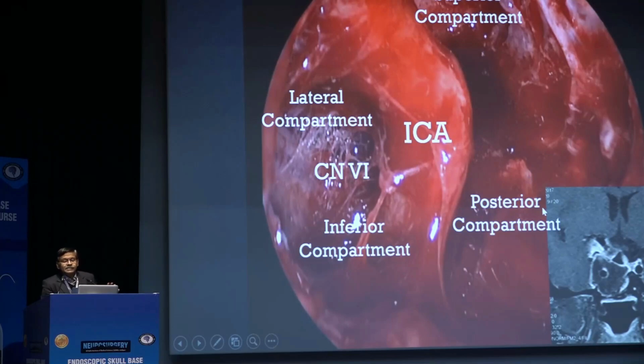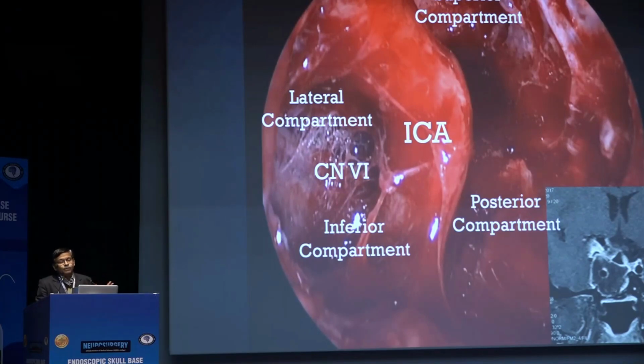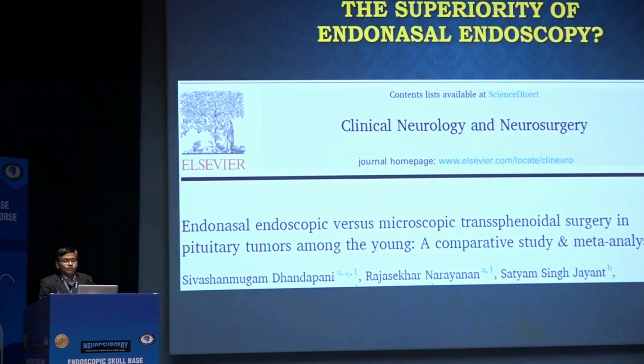So this is the rationale, and in most of the cases, compared to the previous presentation, which wonderfully demonstrated the anatomical dissection, whenever we are dealing with pituitary tumors, the good thing is that the tumor itself gives you a corridor. So that will teach you which trajectory to take and how much you can be aggressive. So some of the cases I'll just show.